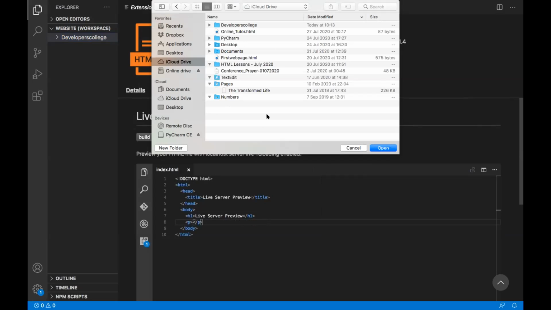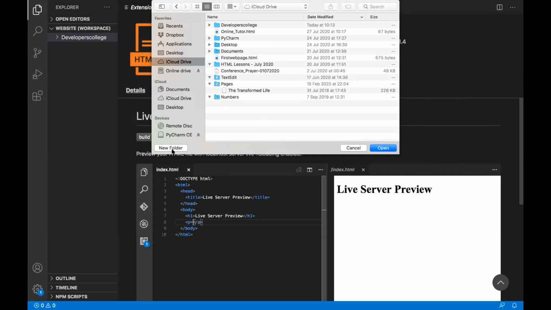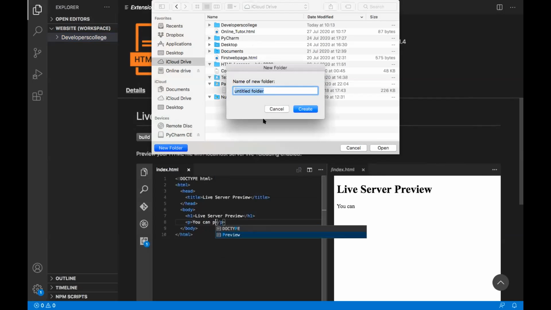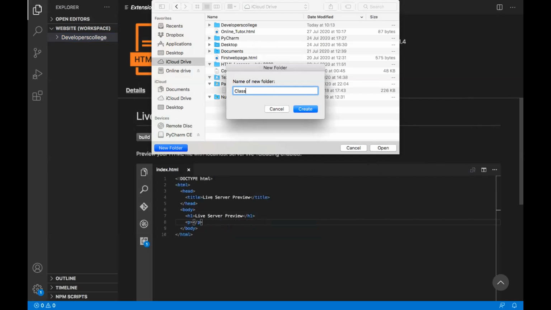Okay, so create a folder here. It's not giving me access to create. Okay, fine. Yeah, that's it. So name your folder. Just call it class project or something.